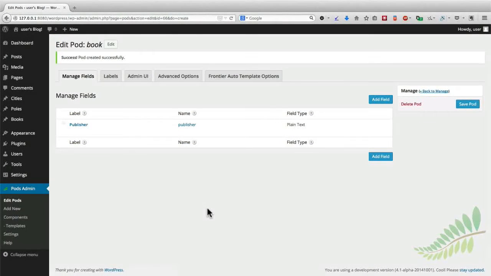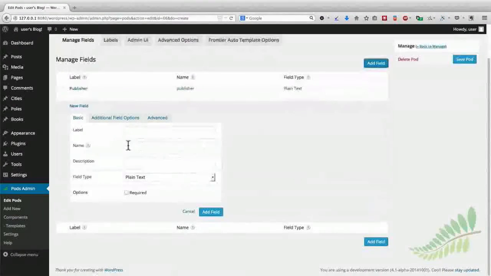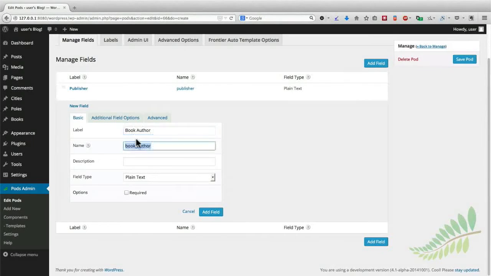So the publisher was fairly straightforward. We simply used a plain text field in that example. Let's go ahead and do that one more time. I'm going to click Add Field, and the label this time will be Book Author, and the name, as before, will be filled in automatically, and I'm going to choose plain text once more.